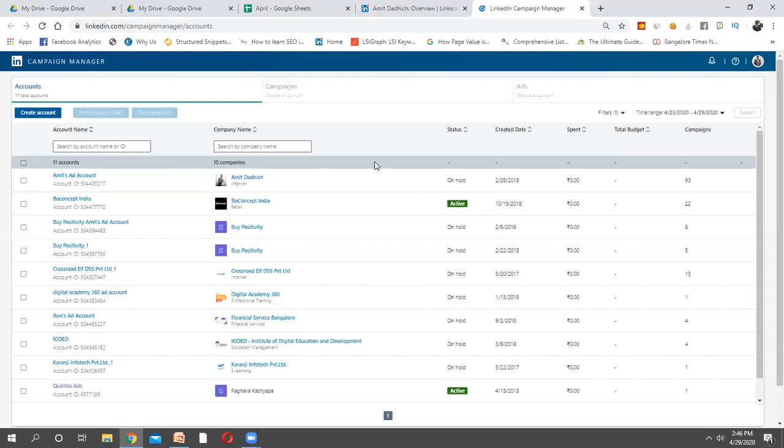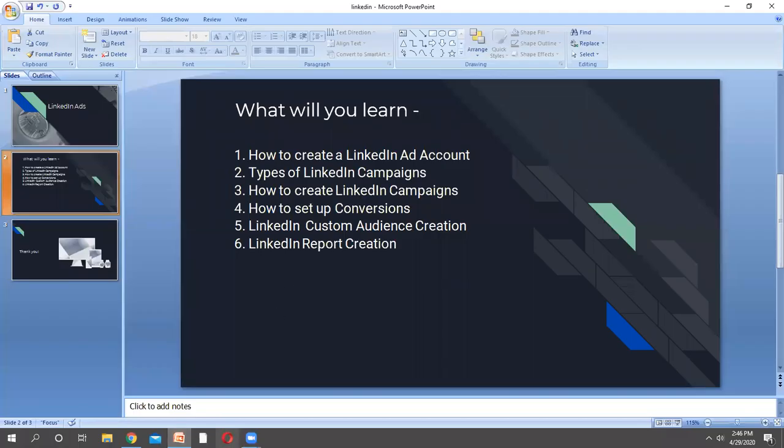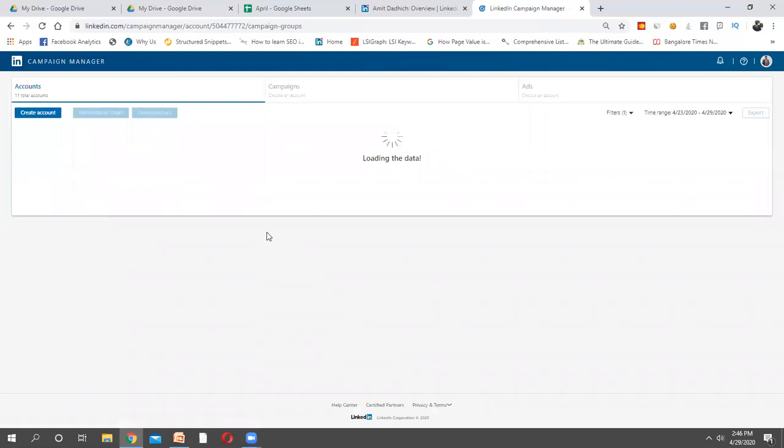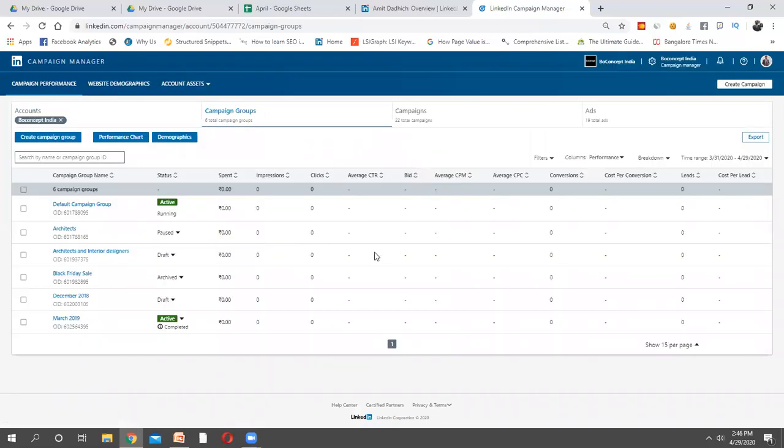Then after that, the second thing we need to learn is types of LinkedIn campaigns. Before that, there is a simple procedure. First, we need to see what happens when we go inside the LinkedIn ad account. So I'm just getting into some LinkedIn ad account here that is already there. Let me click on some live LinkedIn ad accounts.